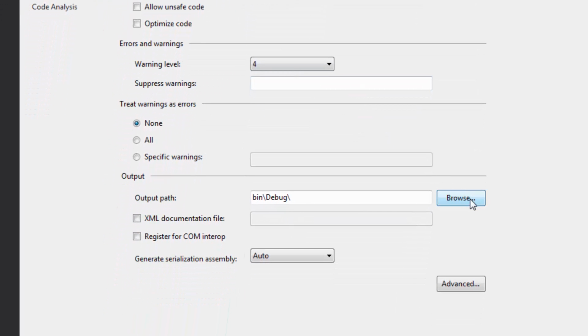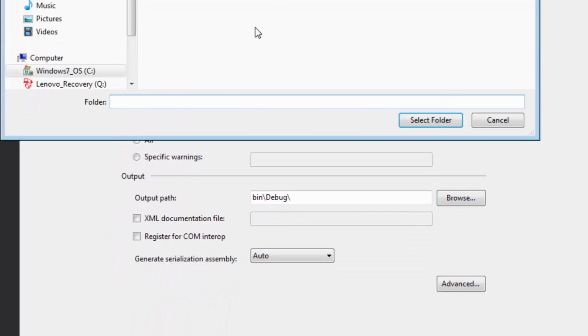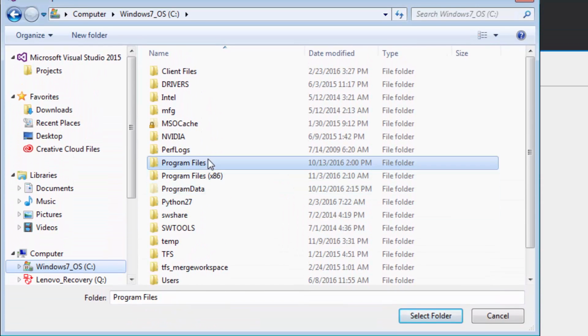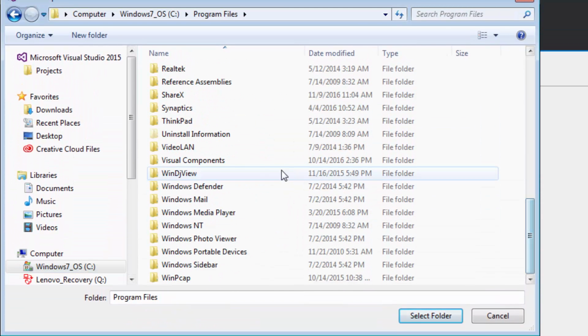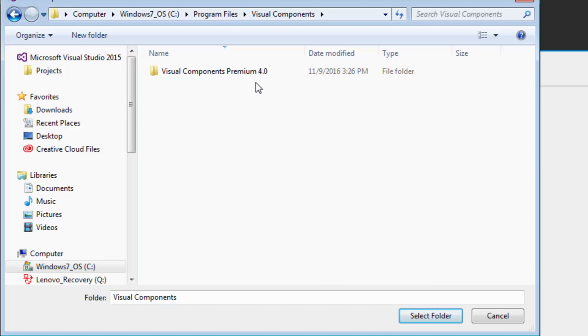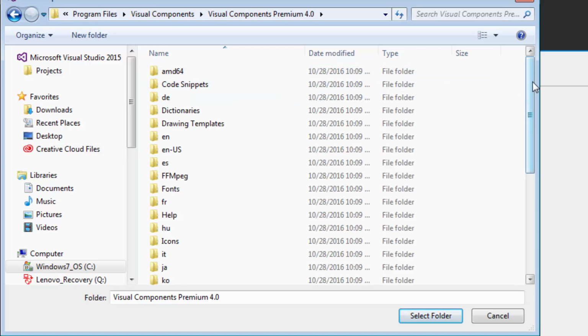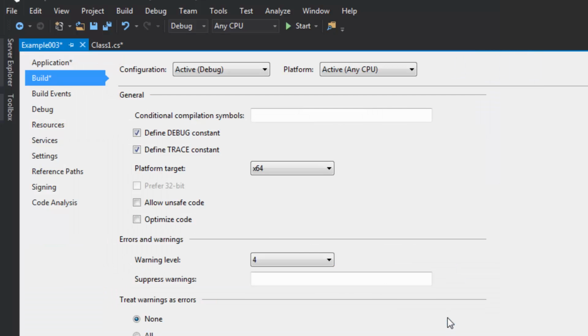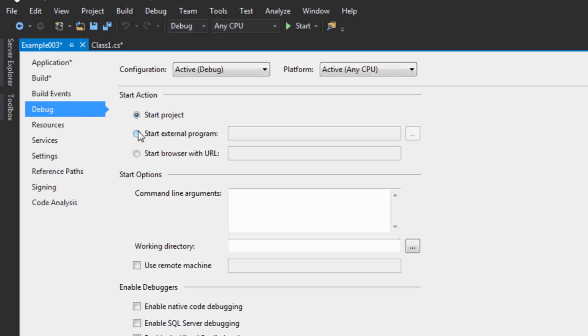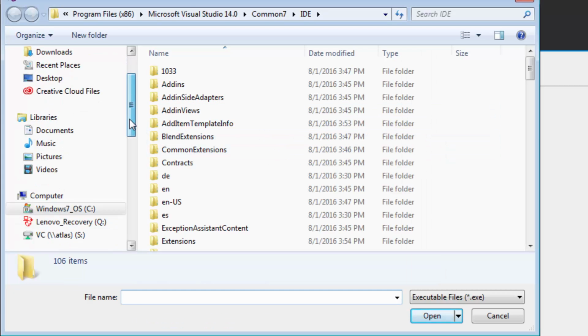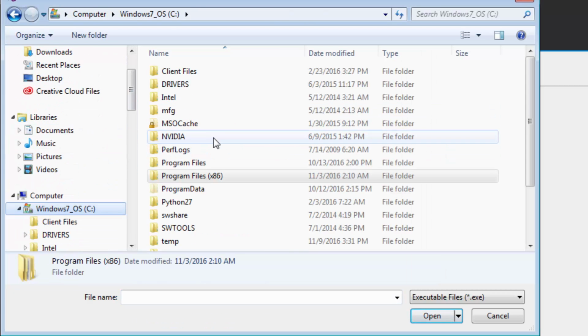And for our output path where we want to build our library, let's browse to our Visual Components program files. I'm using Visual Components Premium, and that's the folder. So I'll select folder. Let's now go to Debug because we want to test with the software. So I'll select Start External Program, and now I'll select the executable for my Visual Components 3D product.